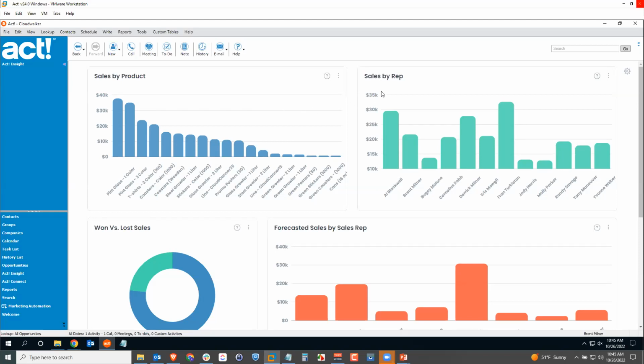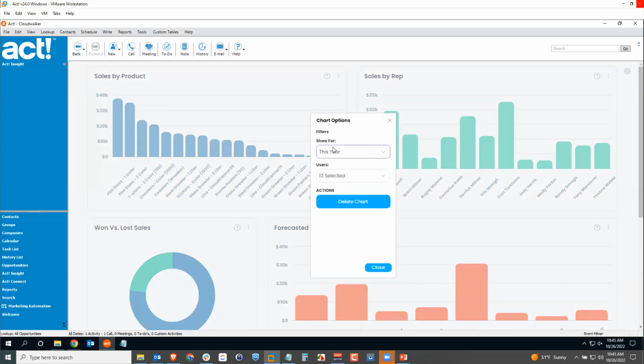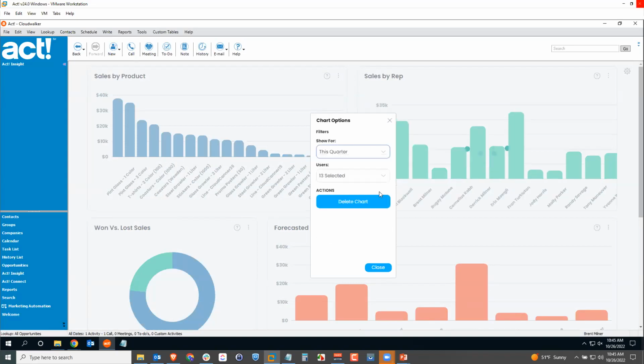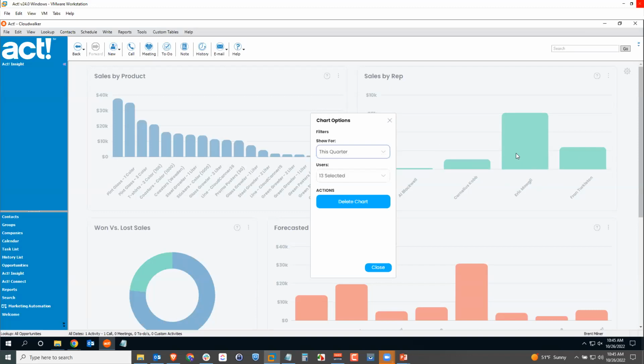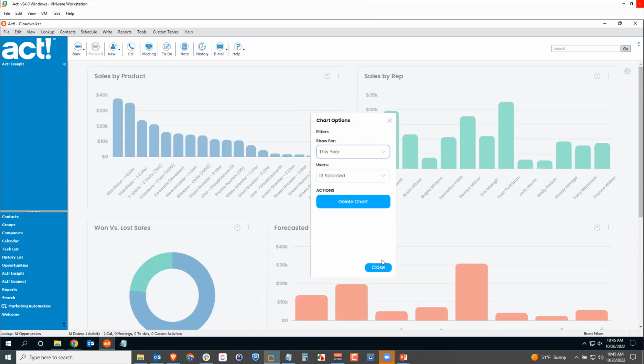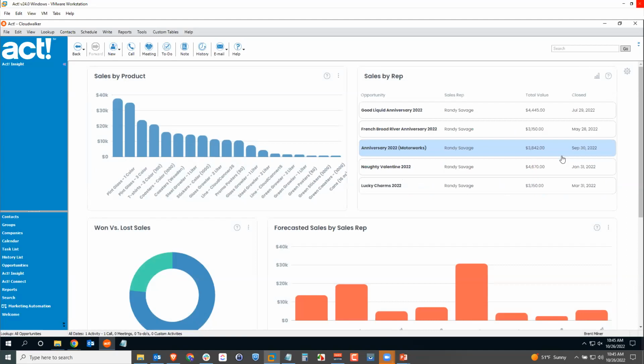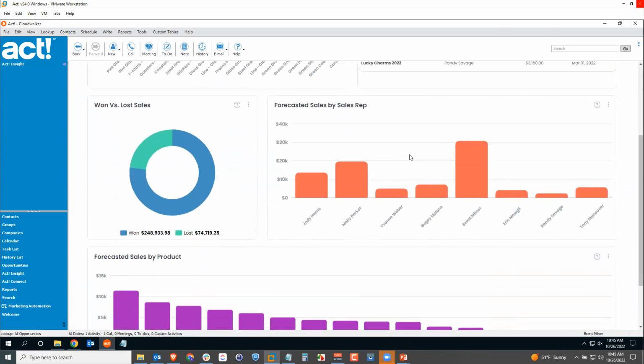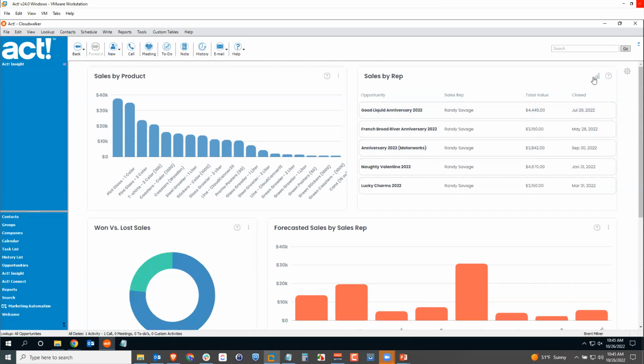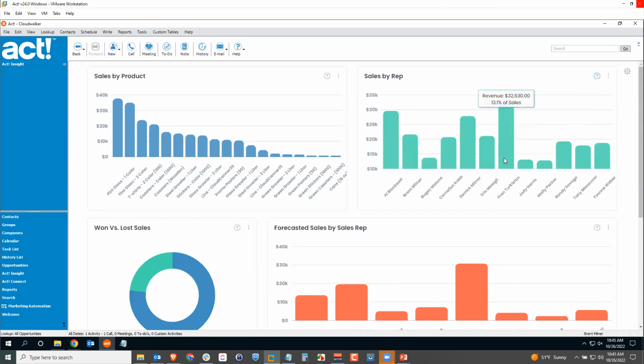With my sales by rep, again, I can see each of my sales representatives, and this shows me a value based on their closed sales, also on whatever filters that I have set. So I'm showing all their sales for this year. If I switch this to maybe this quarter, these bars would change and it would show me some different information. So using your filters will help you get the data that you are most interested in seeing. And of course, I can click on any of these bars to show me the individual opportunities that that sales rep was responsible for winning.